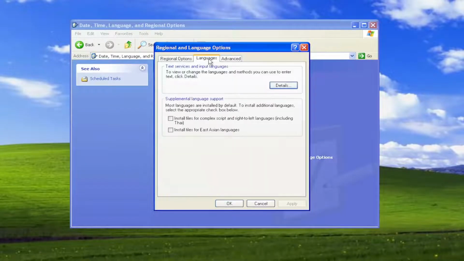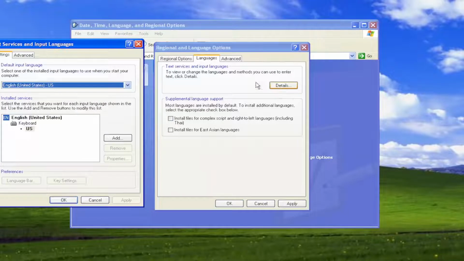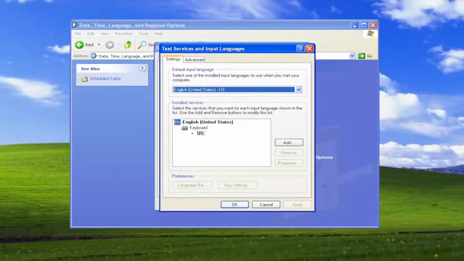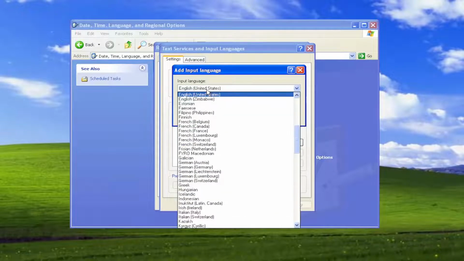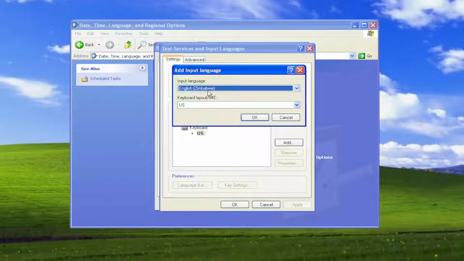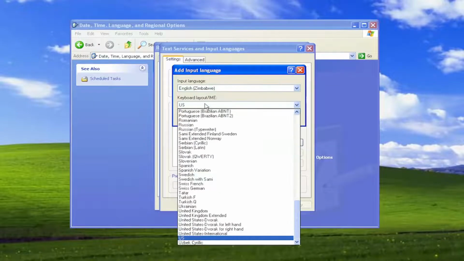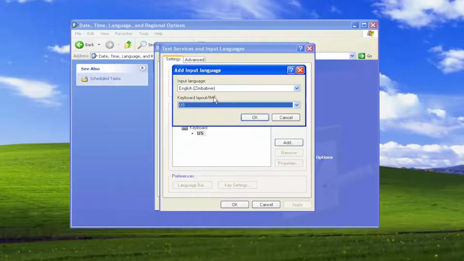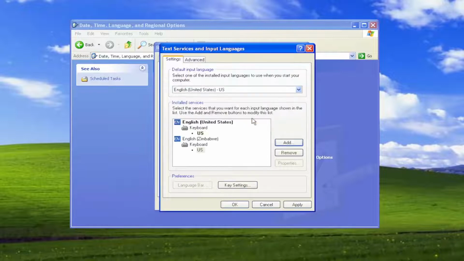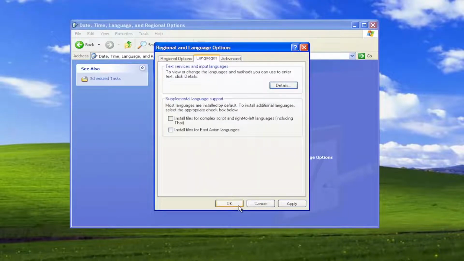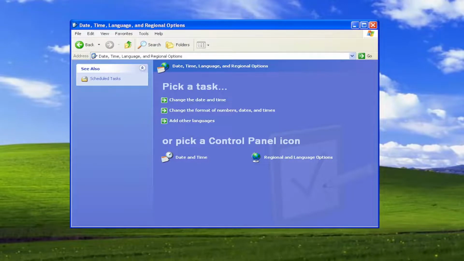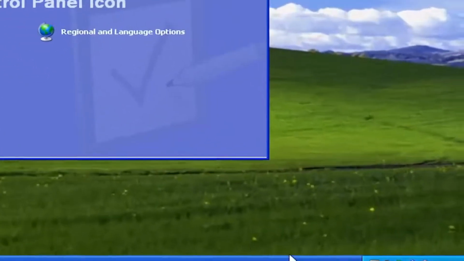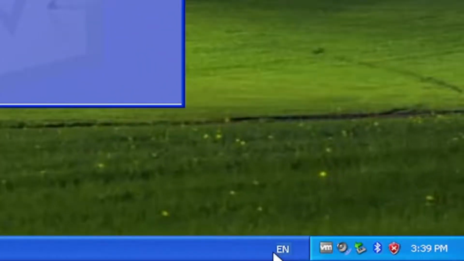Select the languages tab and then select details button. Select the add button here. Now select a different input language if you choose to do so, and whatever language you want, that's fine. And then the keyboard layout as well, go ahead and select that from the list here. And then you would select OK and then OK again. Apply and OK.